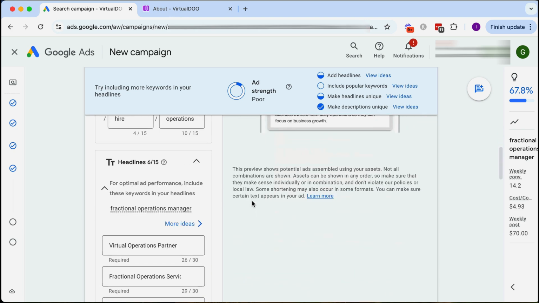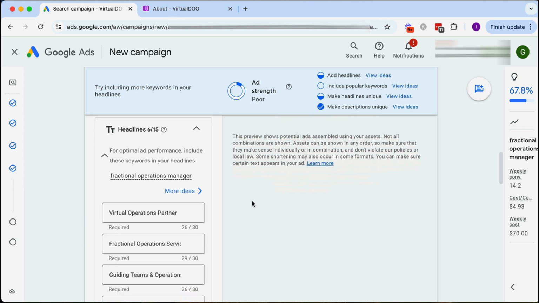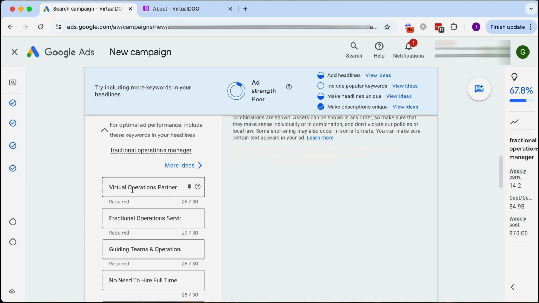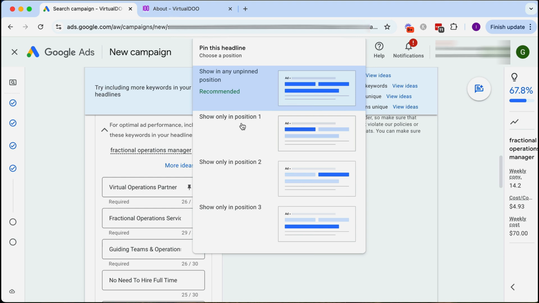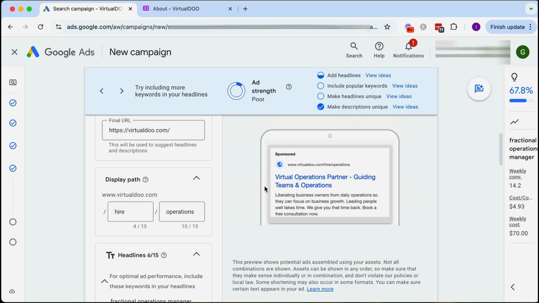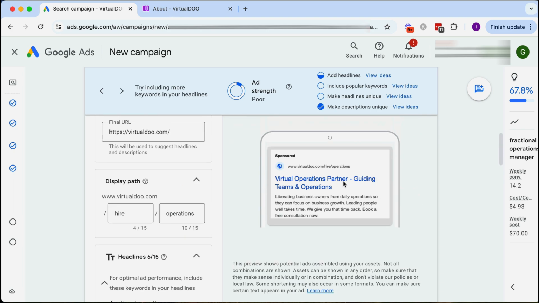And if you want a particular headline to be always in a particular ad spot, you can pin it. So if you see here, when I hover my cursor here, this little pin shows up, and I can click this to make sure that it's only in position 1, 2, or 3. So let's say I want it to be pinned in position 1, then it will always be in headline 1.